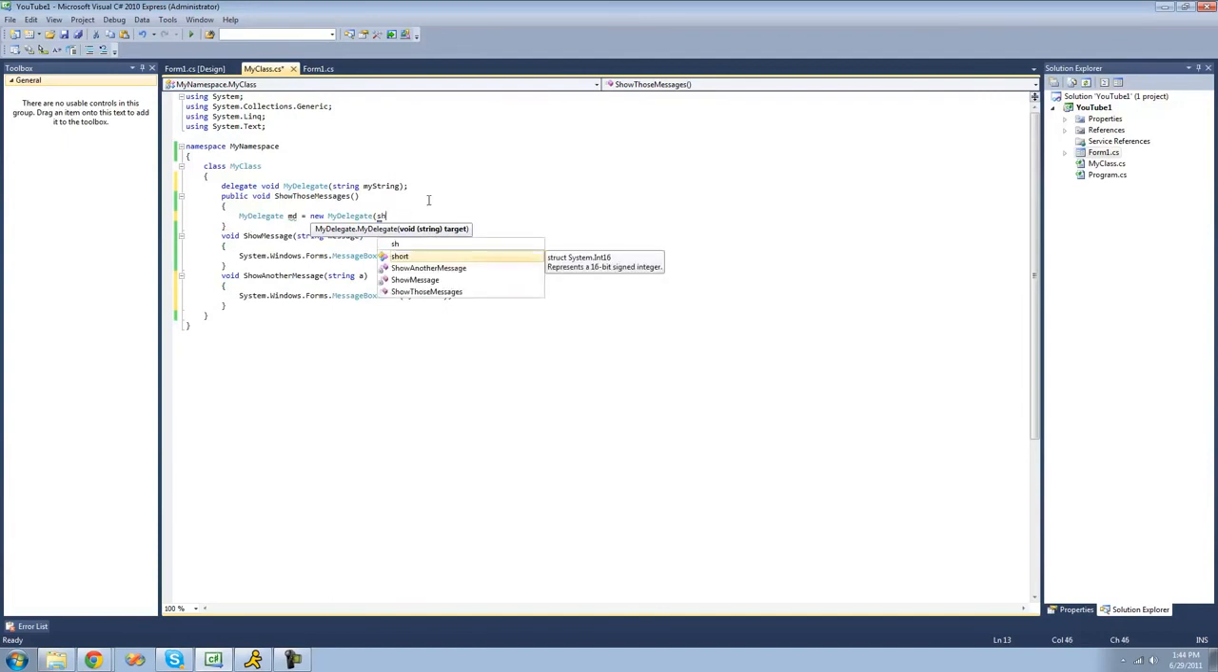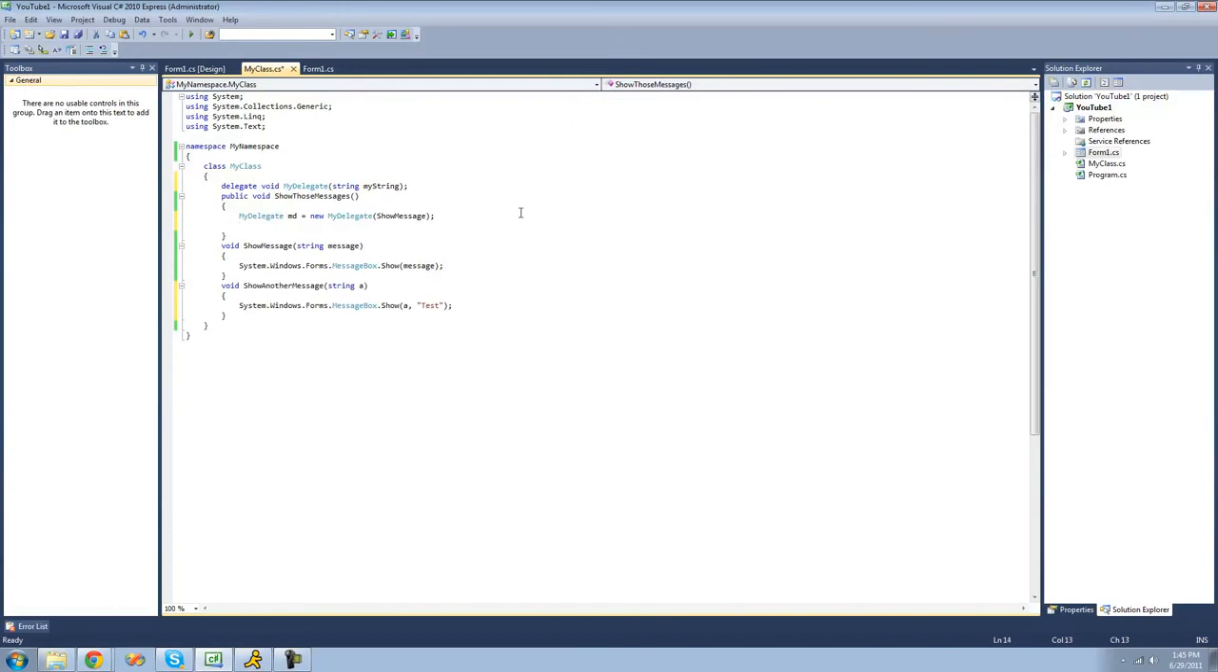And when we're putting it in here, we do not need to put parentheses after it because we're not calling the method, we're simply adding it to the delegate. So when we do this, it won't go and do this method right here, it'll just add it to the delegate. If we wanted to add another method to the delegate, we would do the name of the delegate and then plus equals and then the method name we want to add to the delegate.